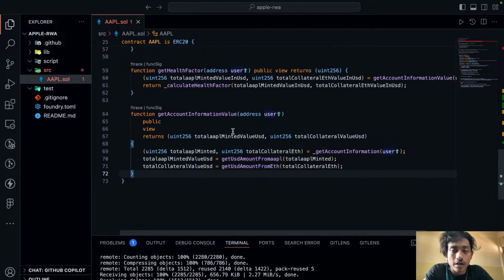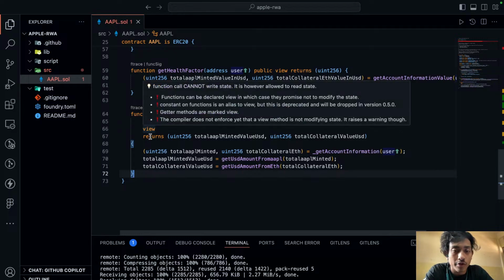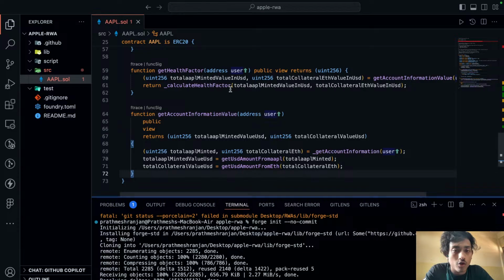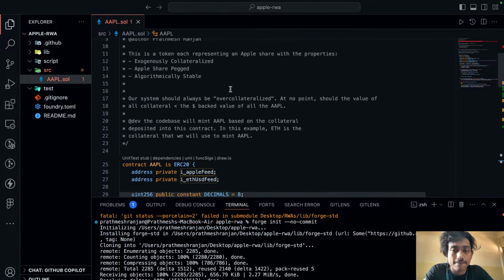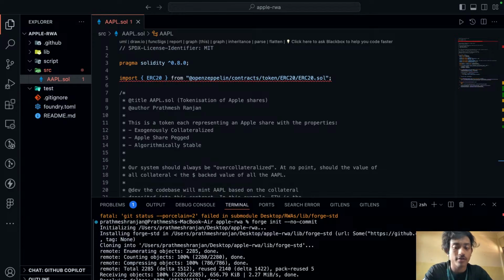So the function getAccountInformationValue takes the address of the user, and it is a public view returns function. Also, one more thing, we have not yet imported OpenZeppelin contracts. So let us do that first.